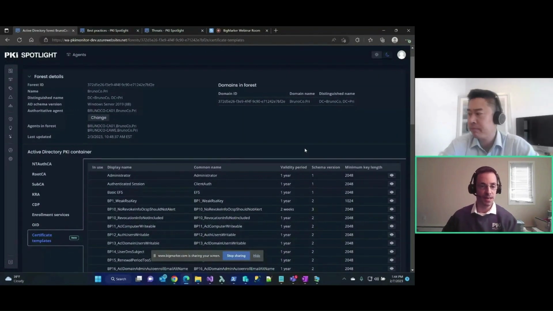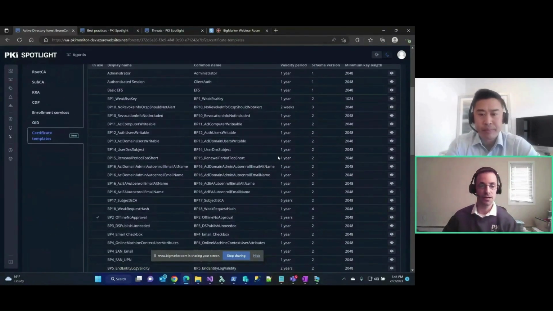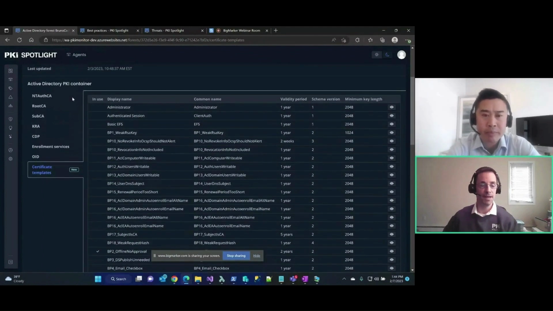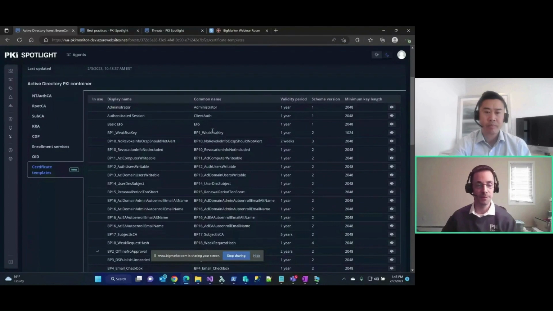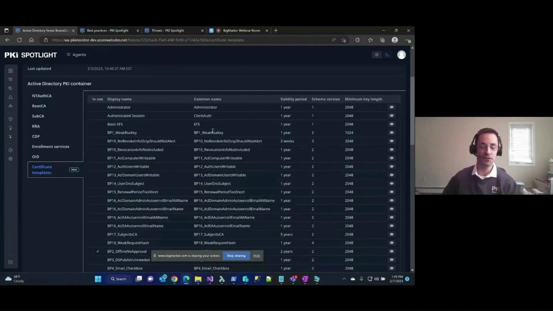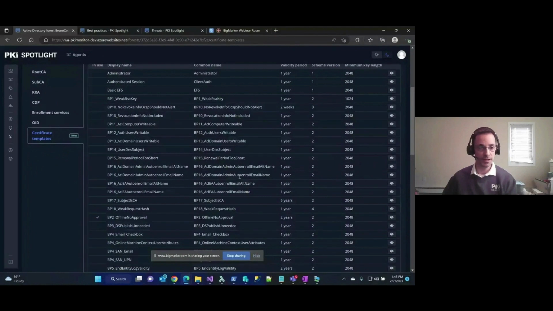So with PKI Spotlight, as long as you have at least one PKI Spotlight agent installed on a machine in each of your Active Directory forests, we'll be able to monitor the certificate templates container in that forest, along with many other PKI-related containers. One thing that we added that we thought was really important that's missing in the Microsoft implementation is that you have your laundry list of certificate templates in the forest. However, we're also showing you in this in-use column which ones are actually assigned to one or more CAs. Those are the ones, obviously, that you need to worry about.